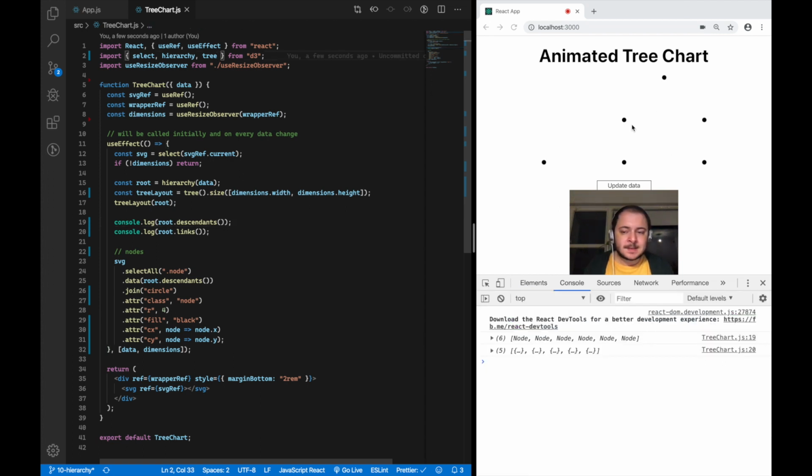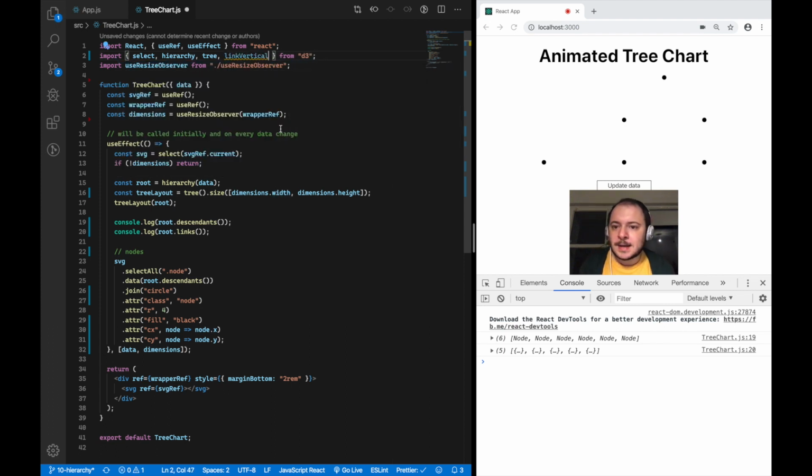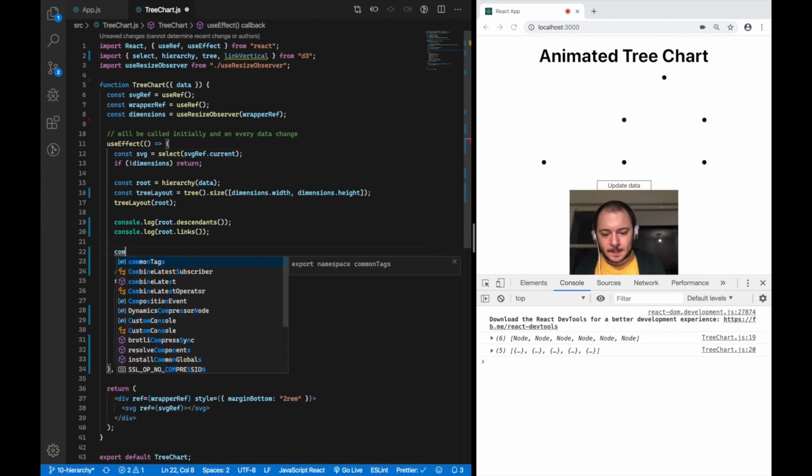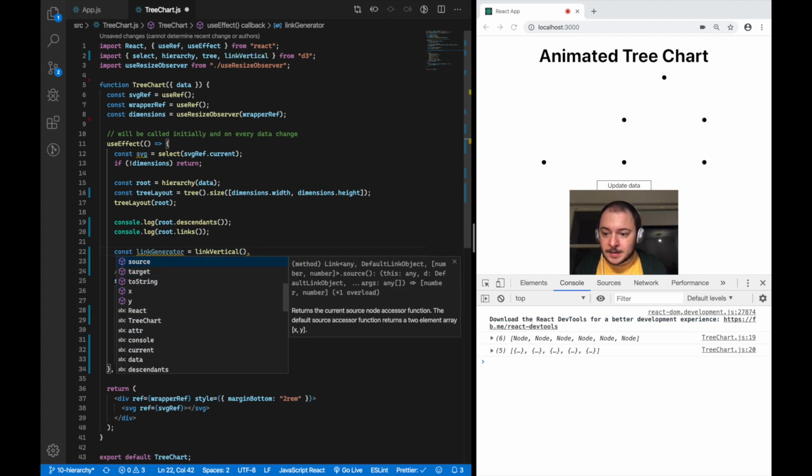So for the links in my chart, I'm going to use another utility from D3 called linkVertical. And it's called vertical because the links are going to start here from the bottom of a node and attach to the top of another node. And then I'm going to go down here and say const linkGenerator equals linkVertical. And here you can set a set of things, but let me explain how this works.